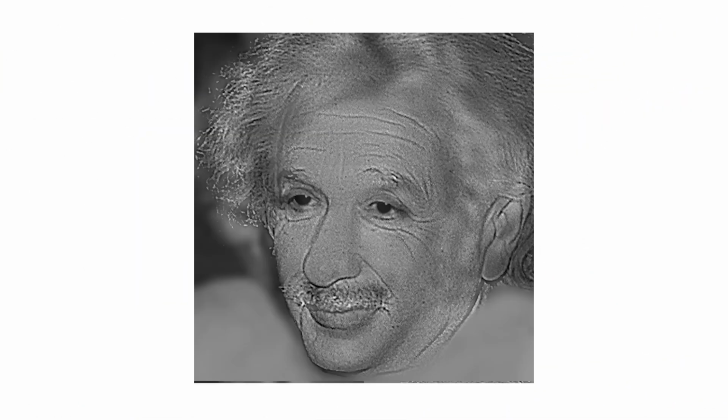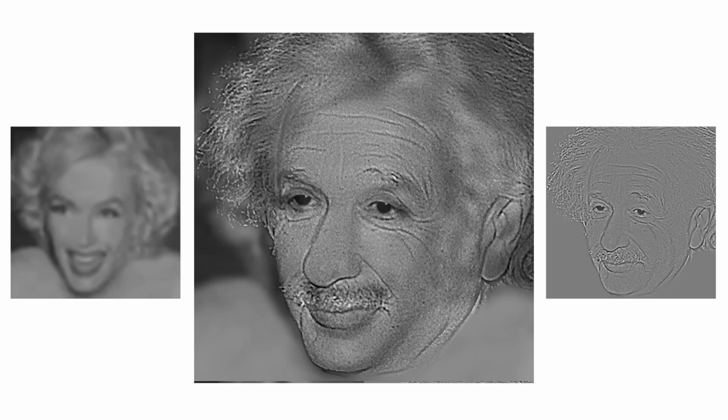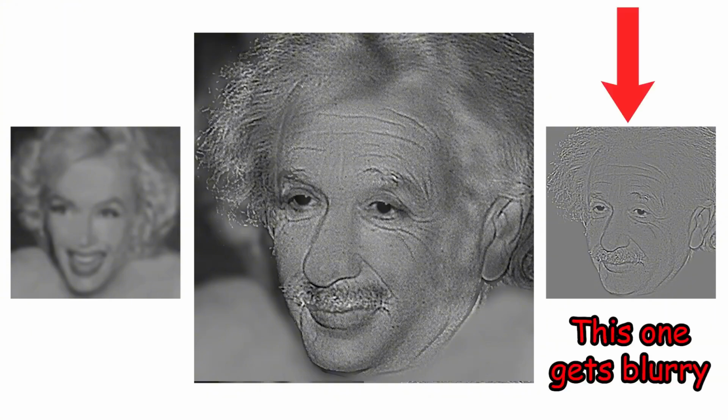Hybrid image. In this image, you'll see Albert Einstein if you look from a short distance, and Marilyn Monroe if you look from afar. This happens because the image combines the low spatial frequencies of one picture with the high spatial frequencies of another one. When viewed from a far enough distance, the fine details blur and merge with the face of Monroe.